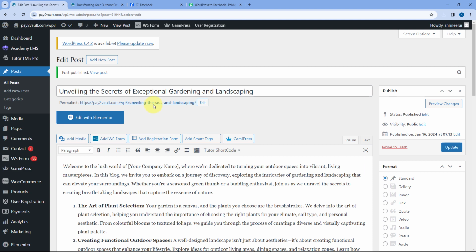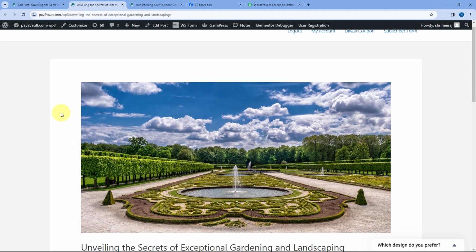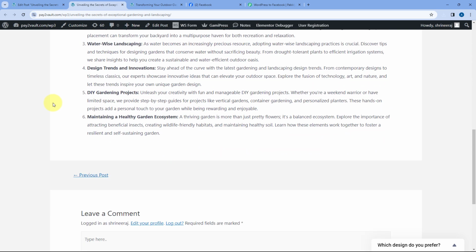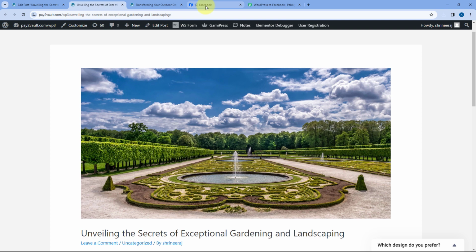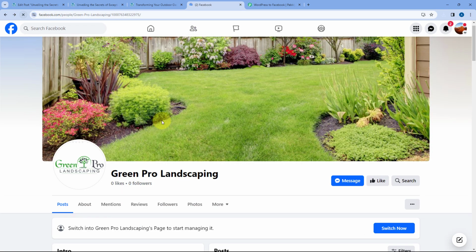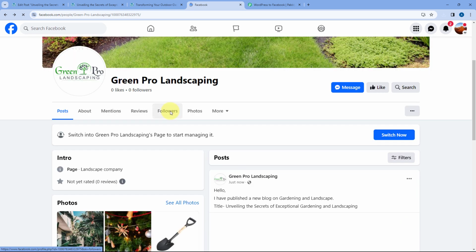And it is done. So we have the link of this post. We'll just open it in a new tab. And here you can see this is the WordPress post which we have just now created and published. And after creating this post, we'll go to our Facebook page and refresh it once. And let's see whether this post is automatically shared on our Facebook page or not.